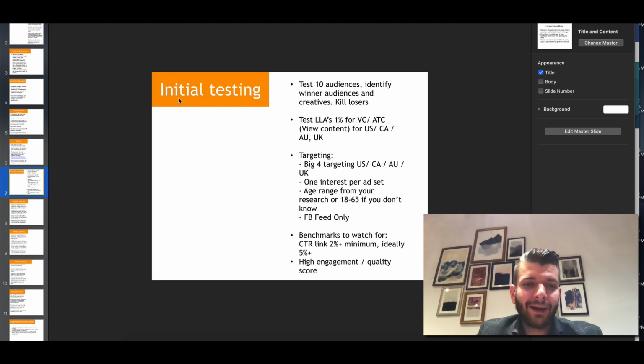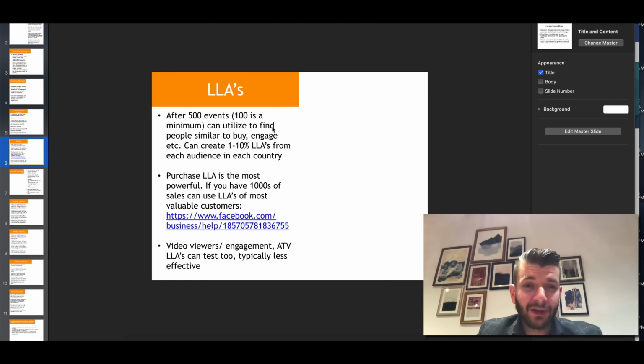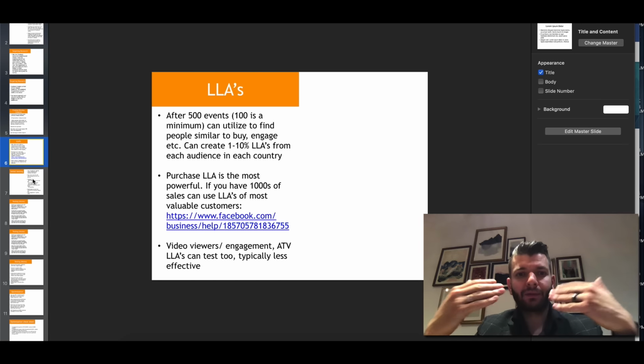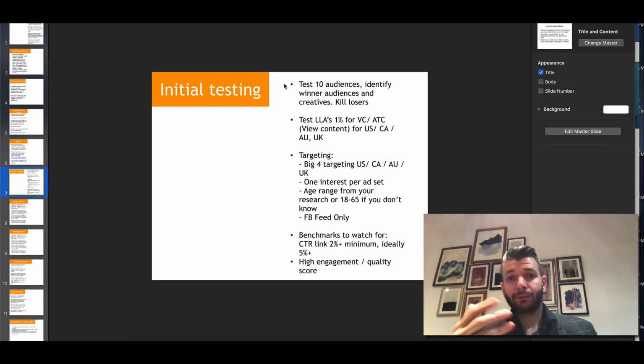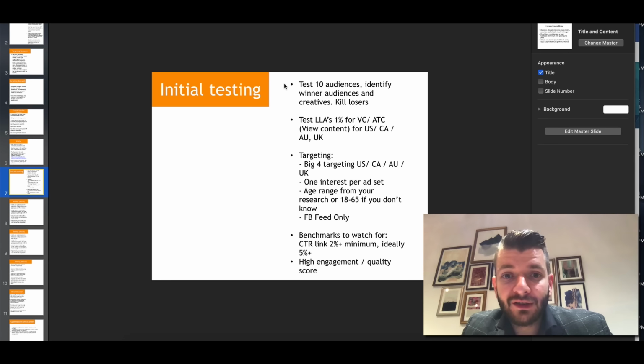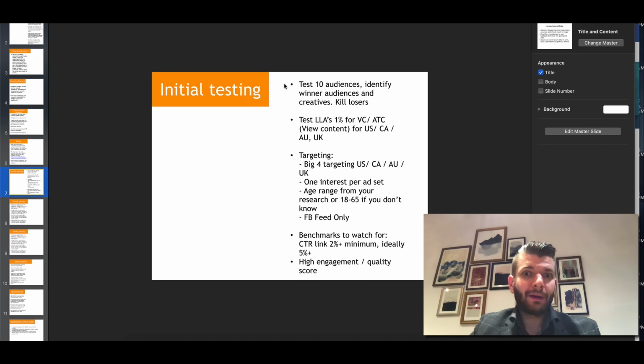Now, that's basically lookalikes you can do once you have 500 events, let's say 500 sales, right? Then you can create lookalikes from that and basically expand. Initial testing you typically do, and that's an approach that worked for us: you test 10 audiences, you identify winning audiences and creatives, and you have to kill losers fast. I know some people allow too much time for testing, then their losses accumulate, and they become unprofitable and stop advertising on Facebook. So you have to kill losers fast.